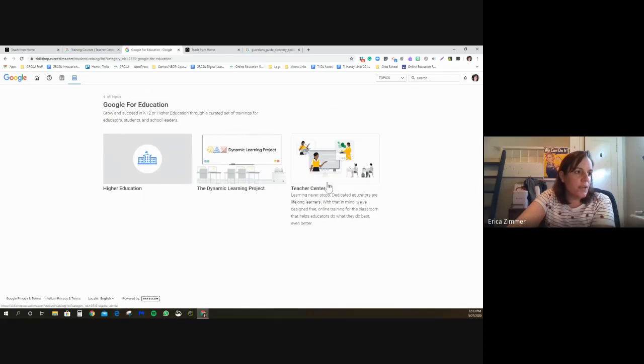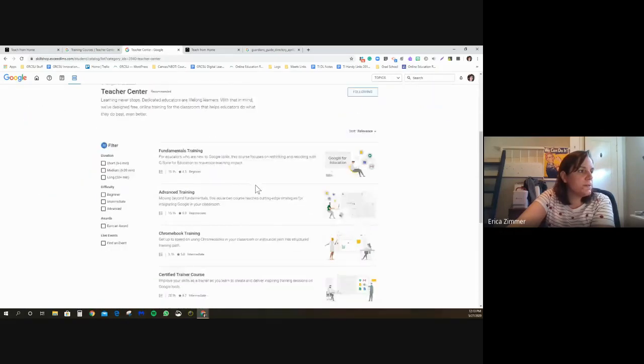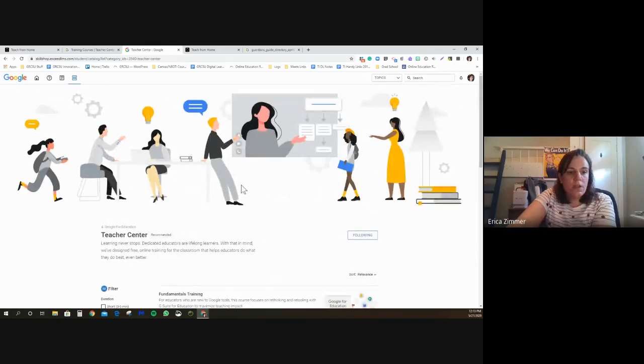And then they break it down by higher ed. If you were in higher ed, dynamic learning project, which I have to explore more about that. And then the Teacher Center is where we were before. This is the Teacher Center. I kind of went through that pretty fast.